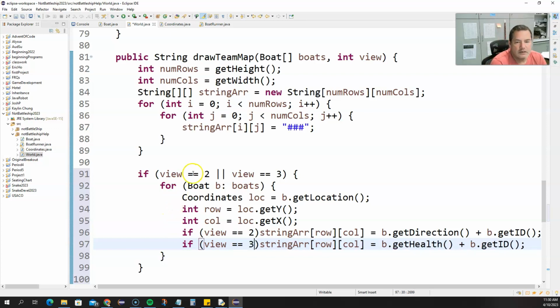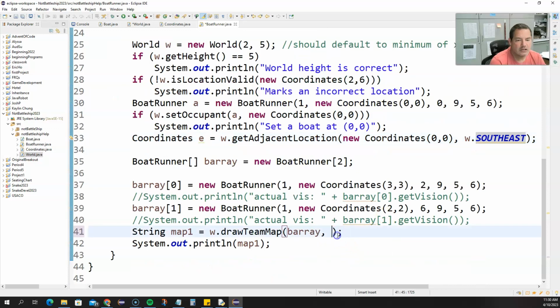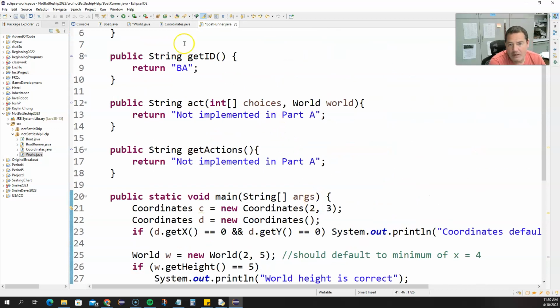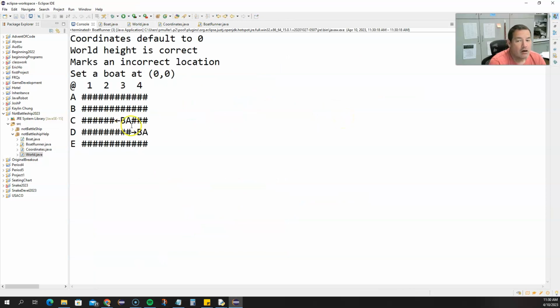Alright, let's see what happens here. Did I change the view? Okay, so I'm going to change the view here to 2. Run it. Alright, so that's pretty exciting. At 2, 2, this is actually 2, 2 because that's 0, 0, 1, 1, and this is 2, 2, and then this is 3, 3. So I have the boats that we want to see.